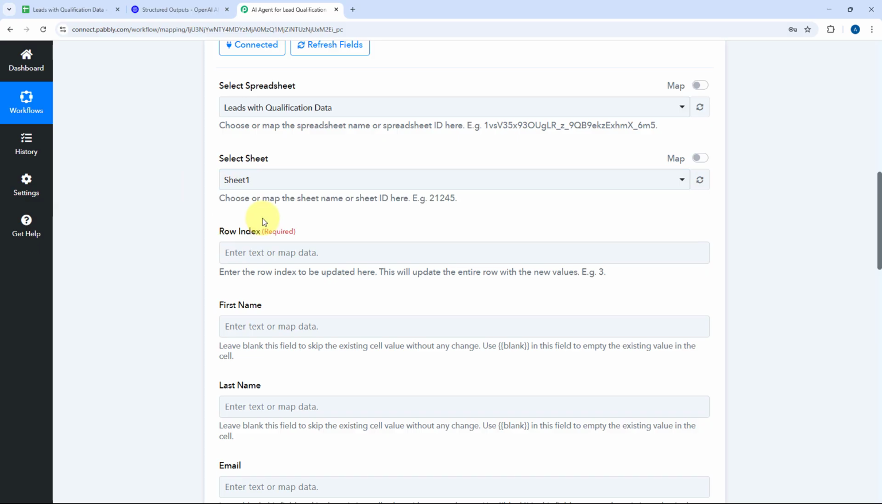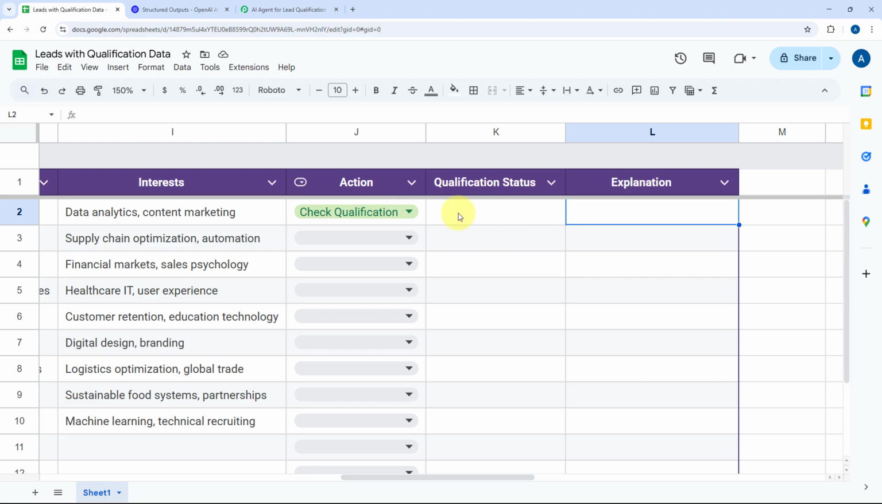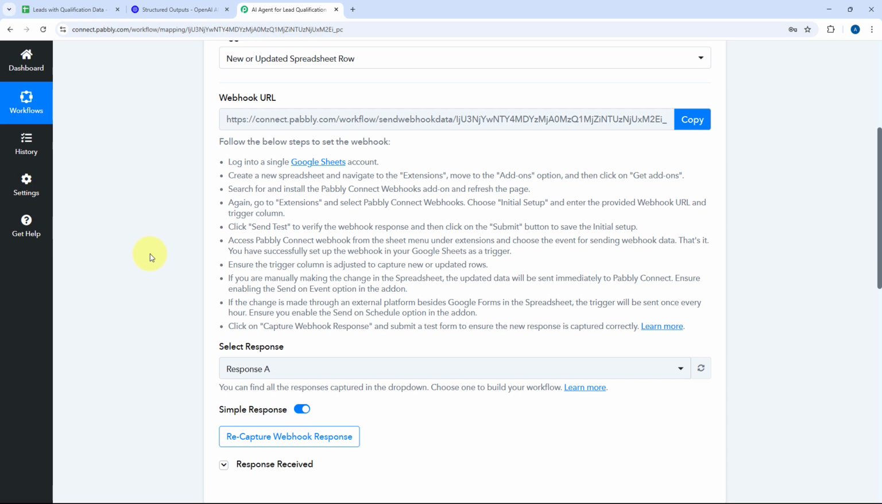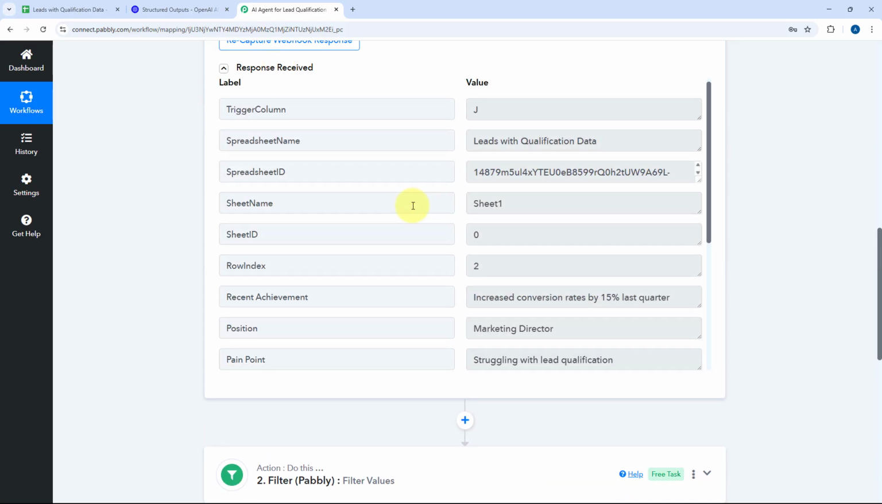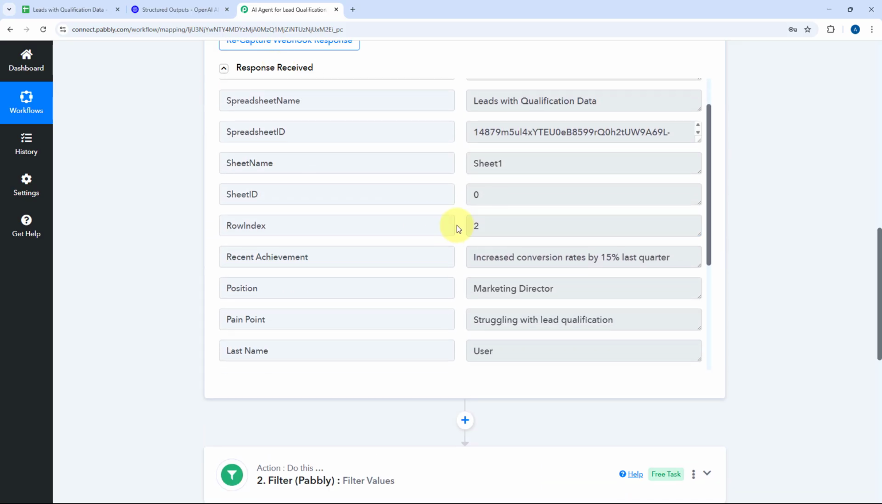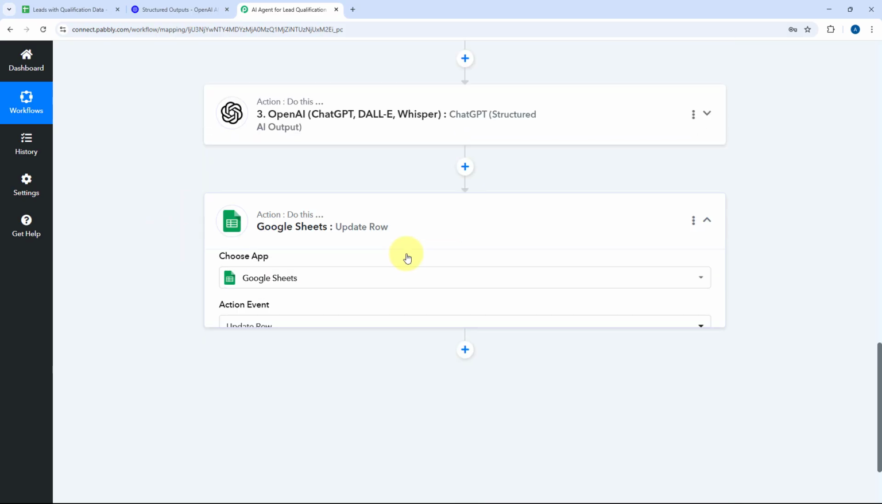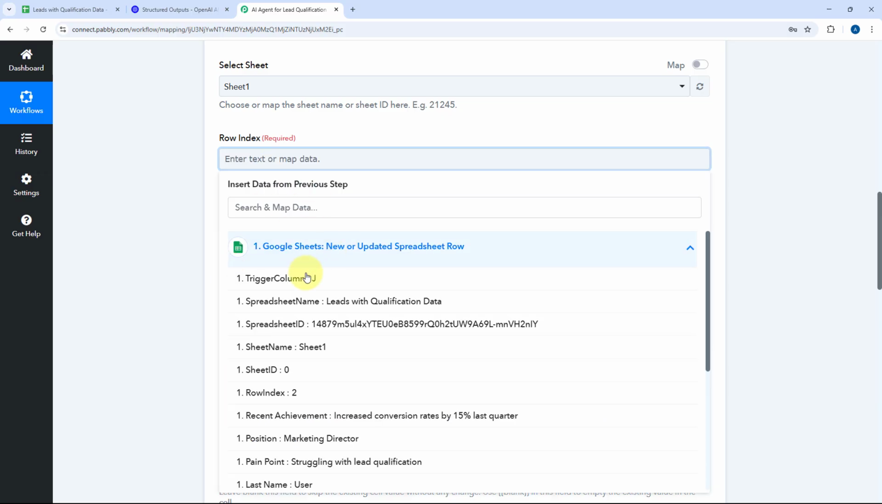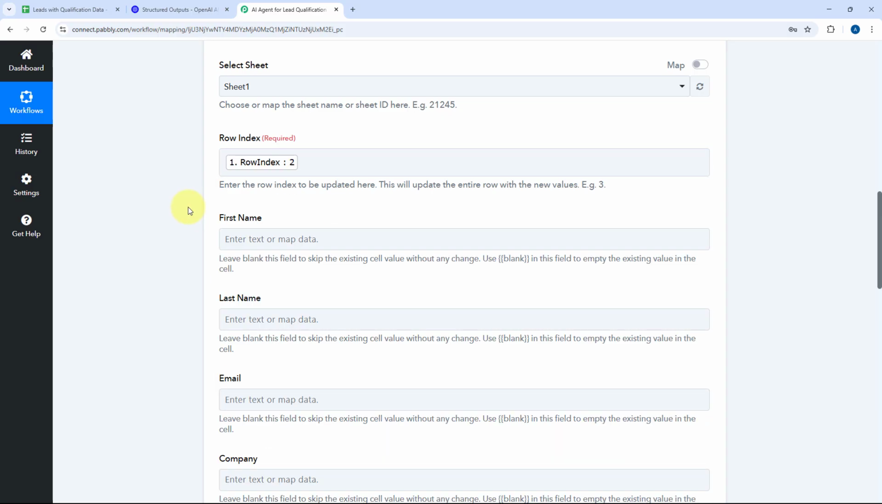Then it is asking us for the row index, that in which particular row of Google Sheets we want to update the data. Now we want to update the qualification status and explanation in the same row in which we have the details of that lead. And in the trigger step responses of Google Sheets, we have received the response of row index as well, that the details of the lead are in which particular row. So here from the trigger step responses, we are going to map the response of row index into this Google Sheets action step. Just click here from the dropdown, select the response and map it.